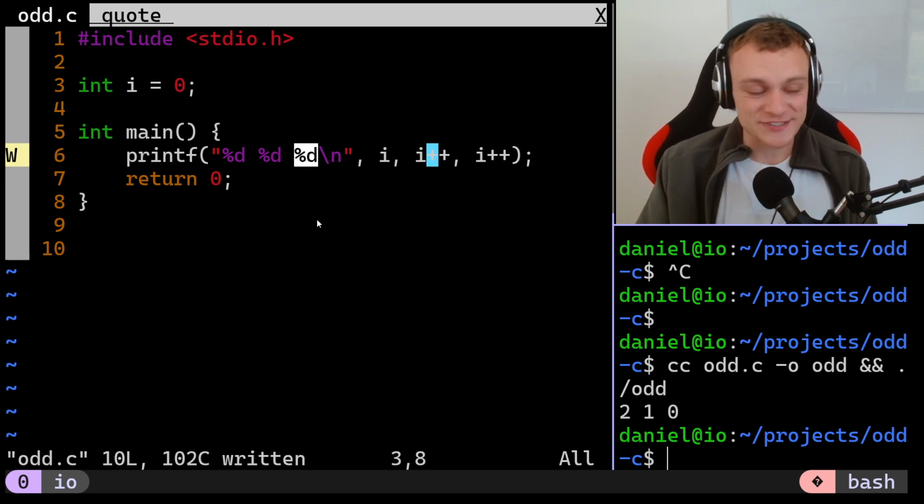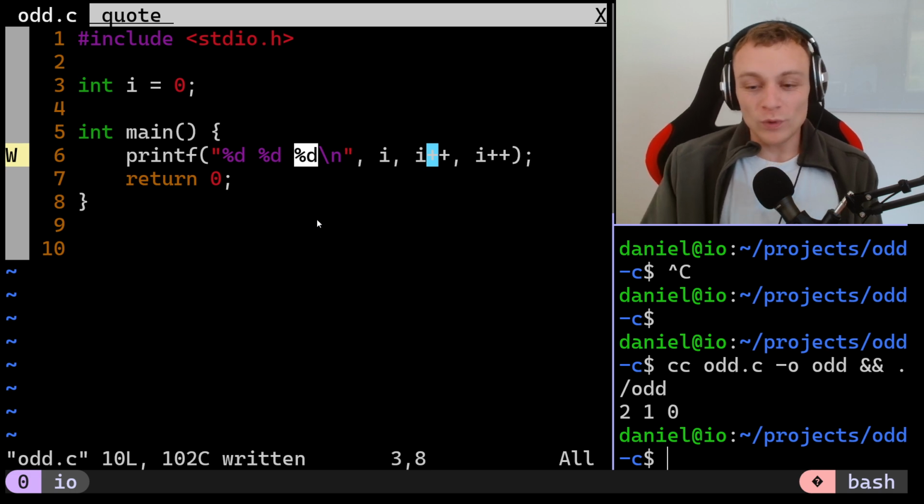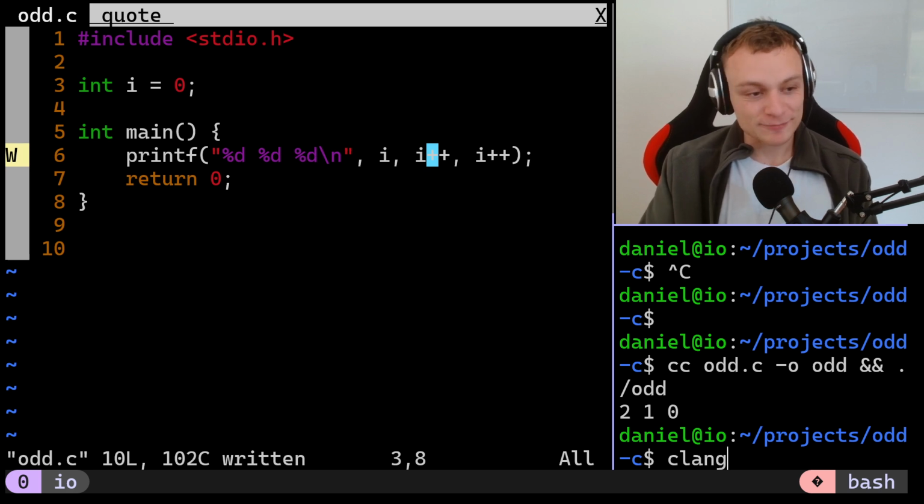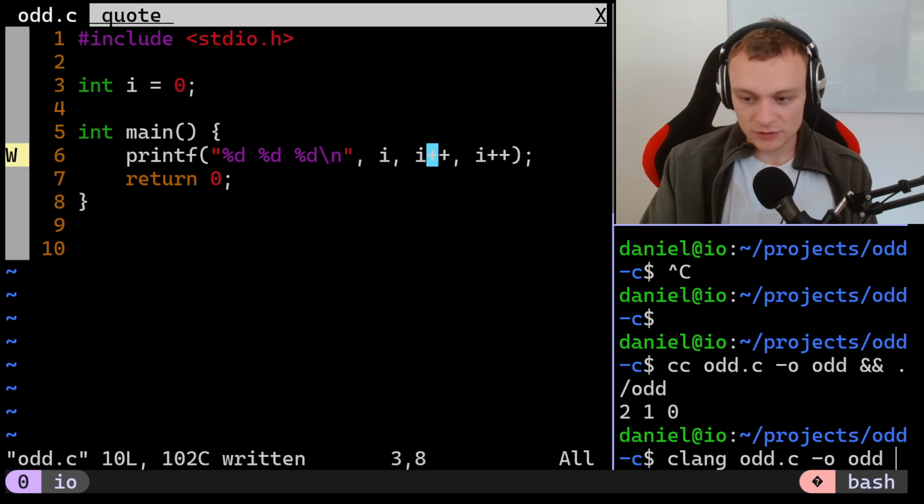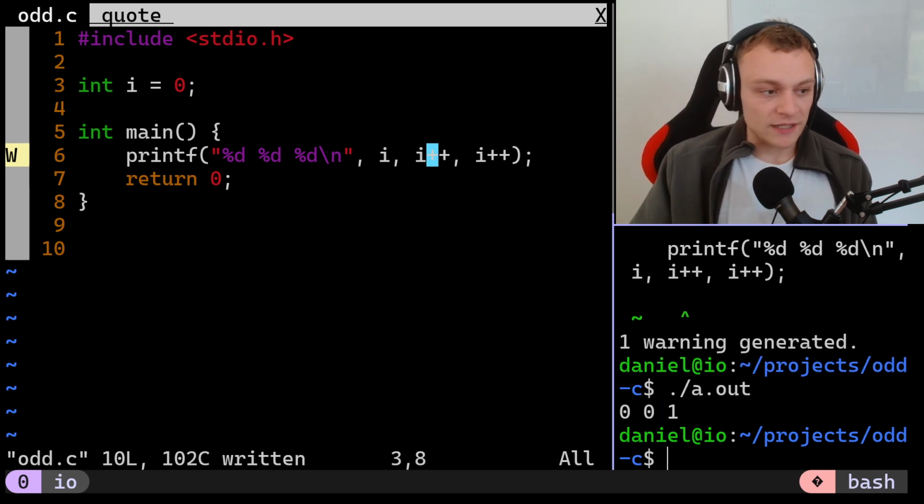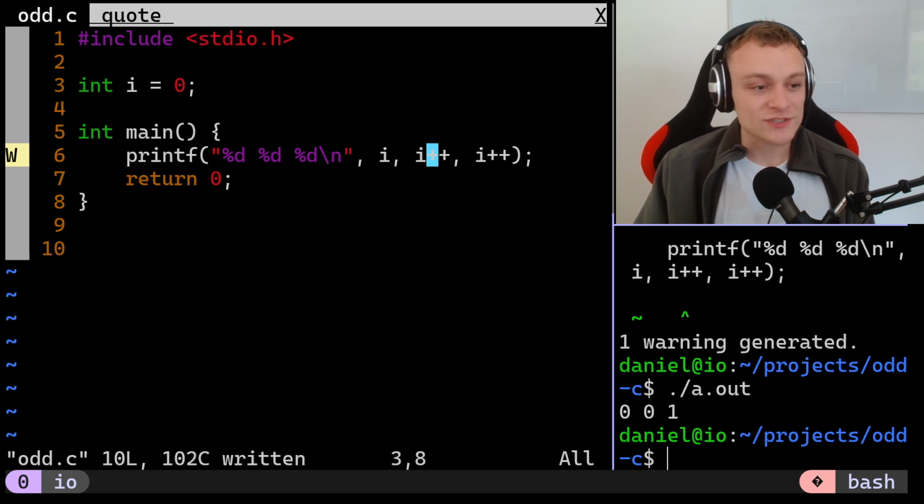Now, it gets even worse. Have a look at this. If I use a different C compiler, Clang, it's just a different C compiler, and I compile that same piece of code, odd C, I think we can also use an output flag here. Oh no, let's not use one and have a different binary generated. And let's execute that binary, a.out. And this compiler prints 001. I'm completely baffled. What's going on?